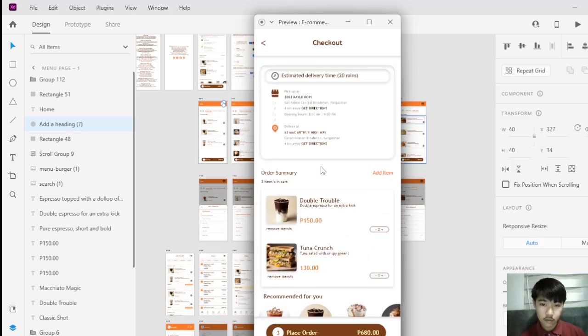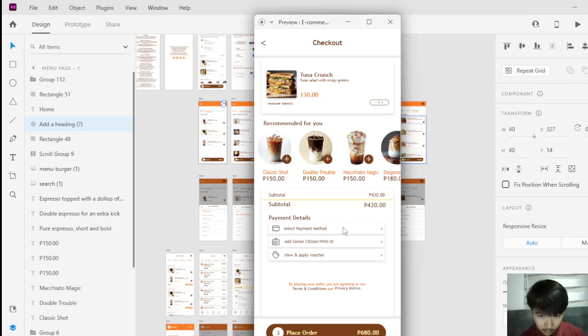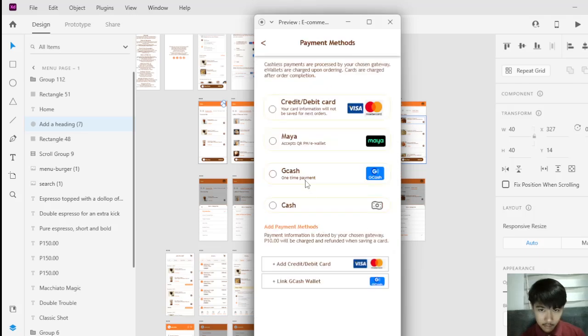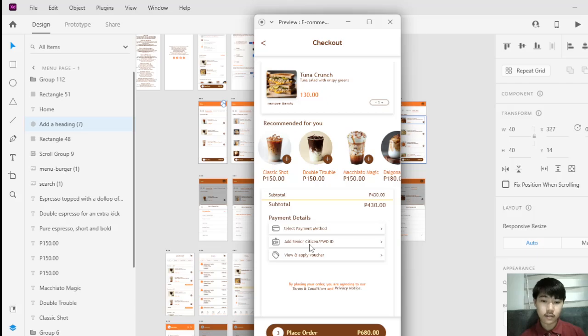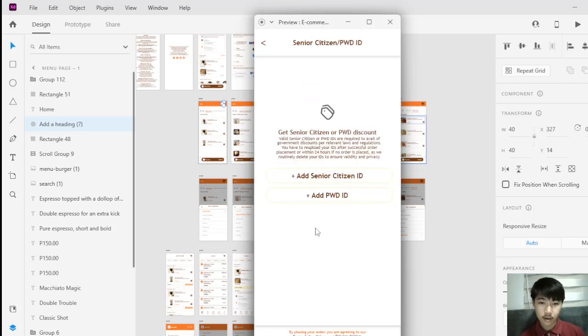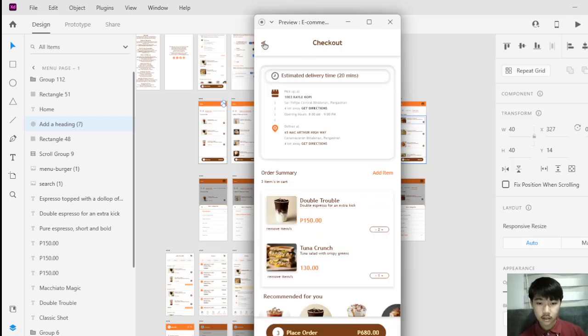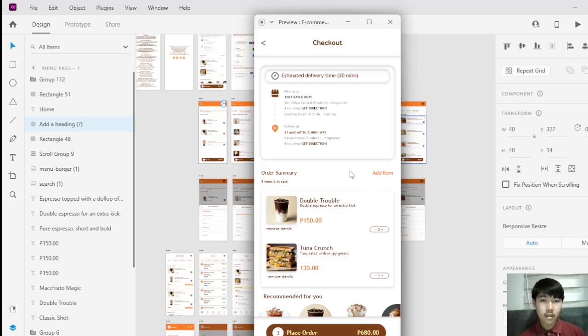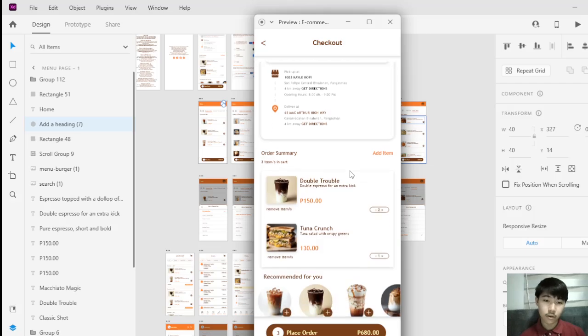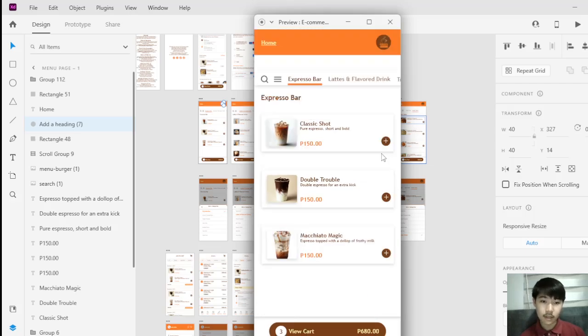So for the checkout screen, you can see select payment method. For select payment method, you have credit card, Paymaya, GCash, and then cash. If you are a senior citizen or PWD, you can also link your ID here. And then the last one is you can apply your vouchers. Also, if you haven't finished your order, you can still add items.